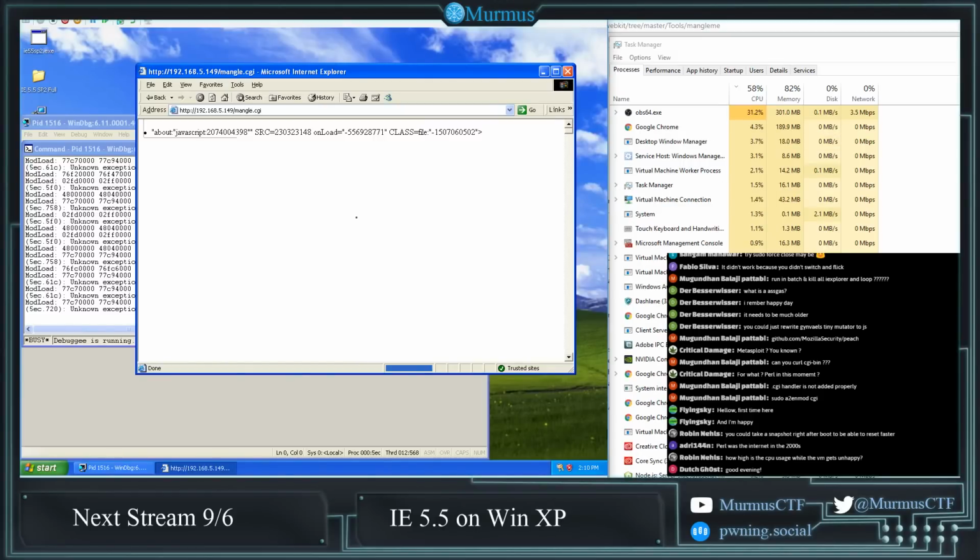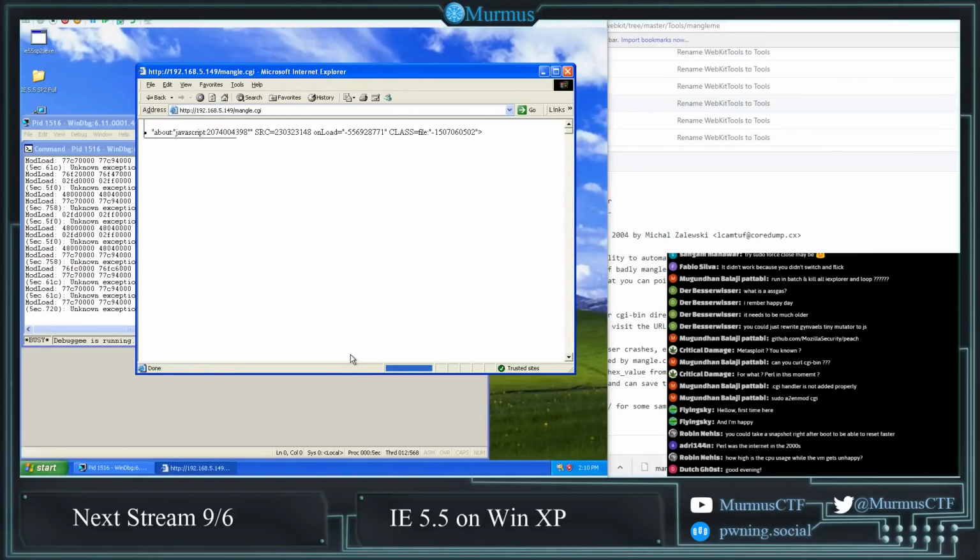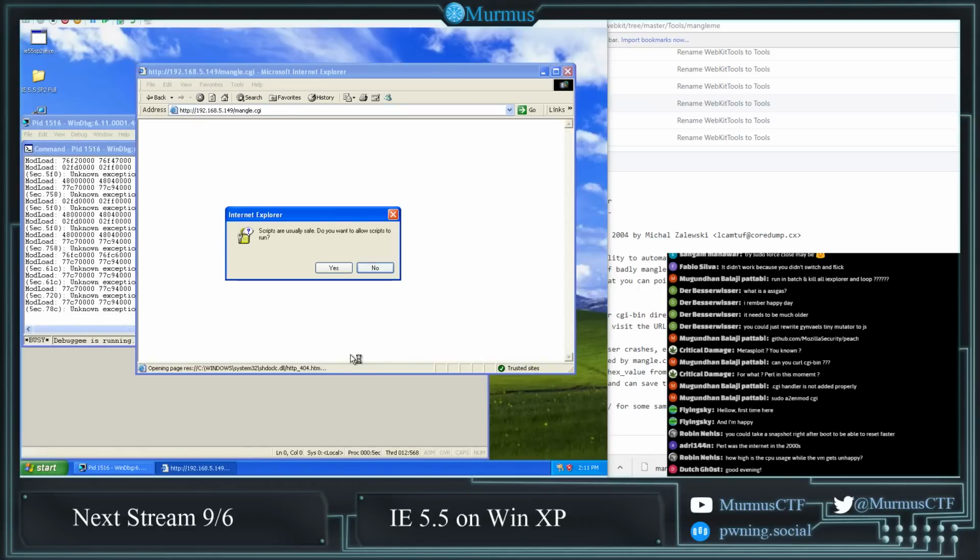So, don't know. Why on earth does it say Node.js is running? That's something I need to fix. Seriously, why on earth do I have Node.js processes running on this machine? Ugh. Hello, Ghost.